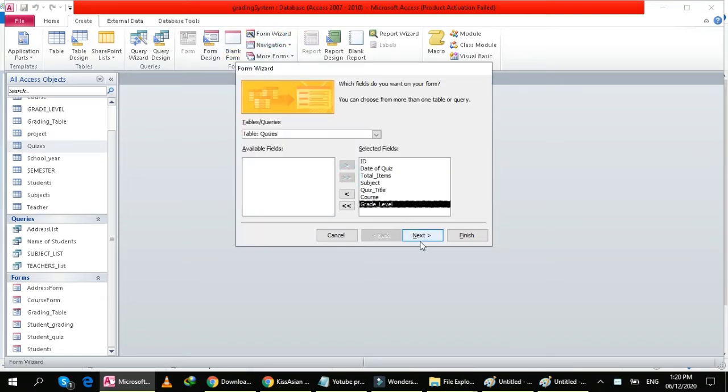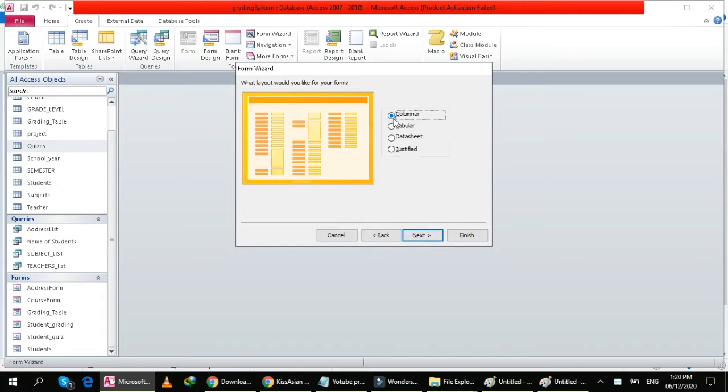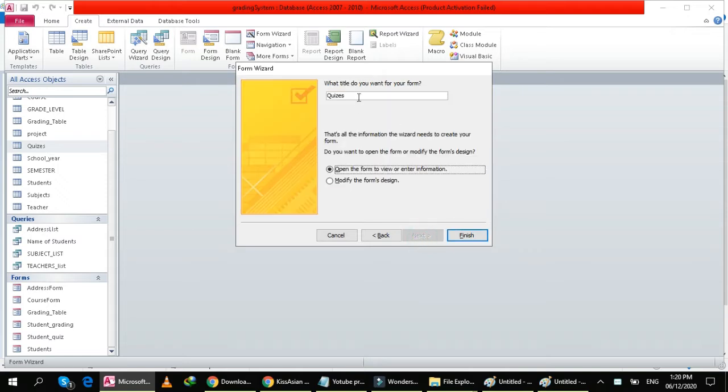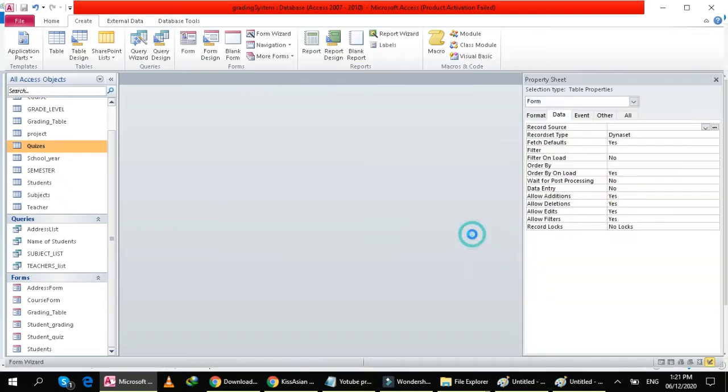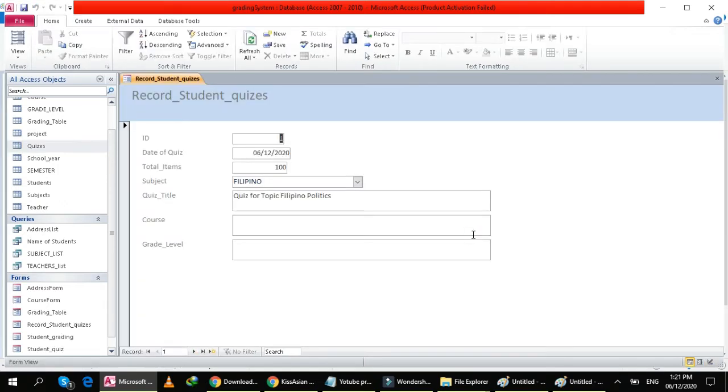So let's create the form. Just try it in the columnar design. So we have that, we will call this record student quizzes. So this is our student quizzes.